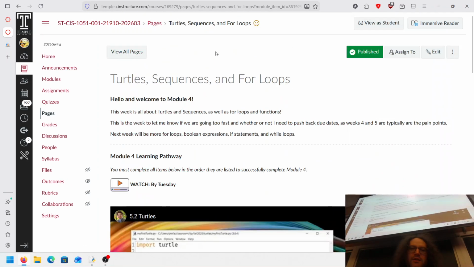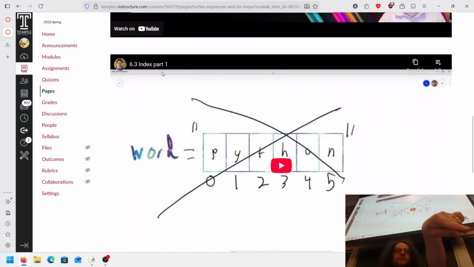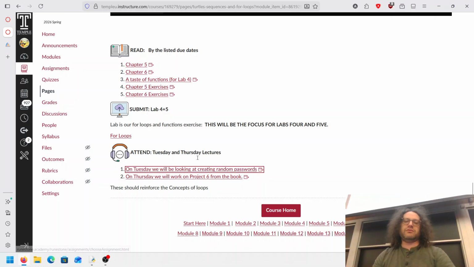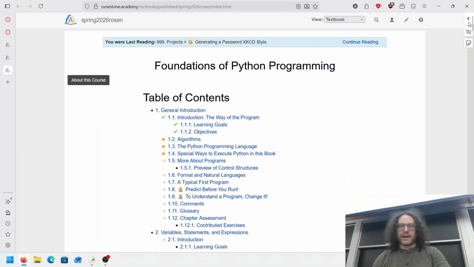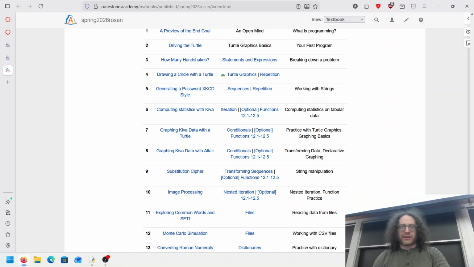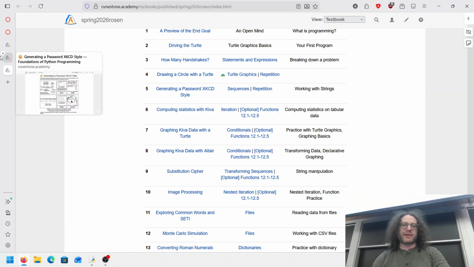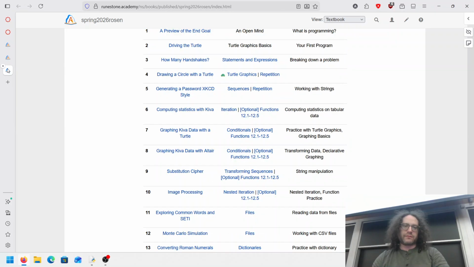So again, eventually what I'll be moving on to is here in Module 4. Scroll down to the Tuesday and Thursday lectures. Tuesday we'll be looking at random passwords. Or you can go to Runestone directly, log in, and go to the textbook, scroll all the way down to the projects, and we'll be doing Project 5 from the textbook.